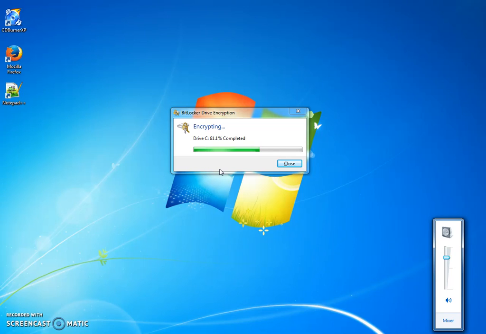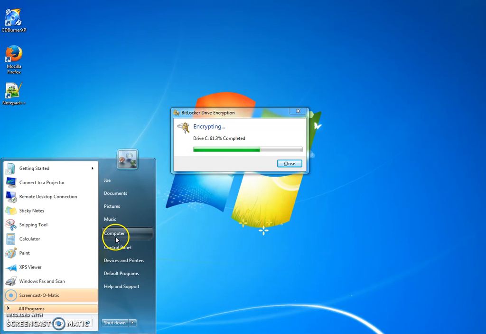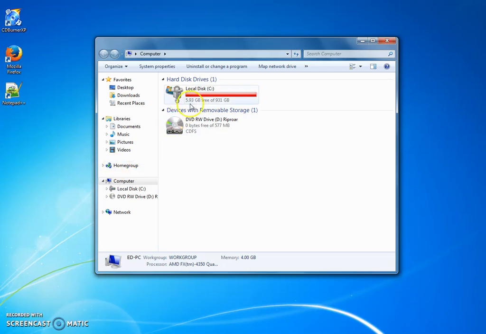So what it did when I restarted is it paused, and when I restarted the video, it said it was paused at 51%, and I clicked resume, and that's where I am right now. So as it appears so far, it just seems as though BitLocker did not hinder my ability.